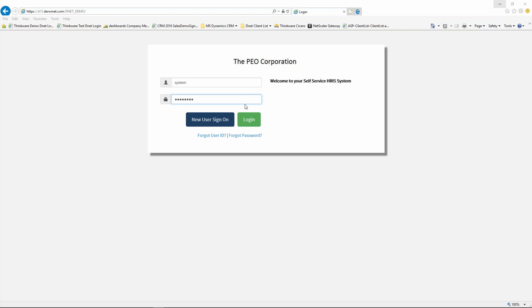So today we're going to log into the system as a default system user. I'm going to show you how to allocate other system users so that they can be set up to both manage the Login As tool for clients, as well as that same system user can be set up to use the Login As tool.